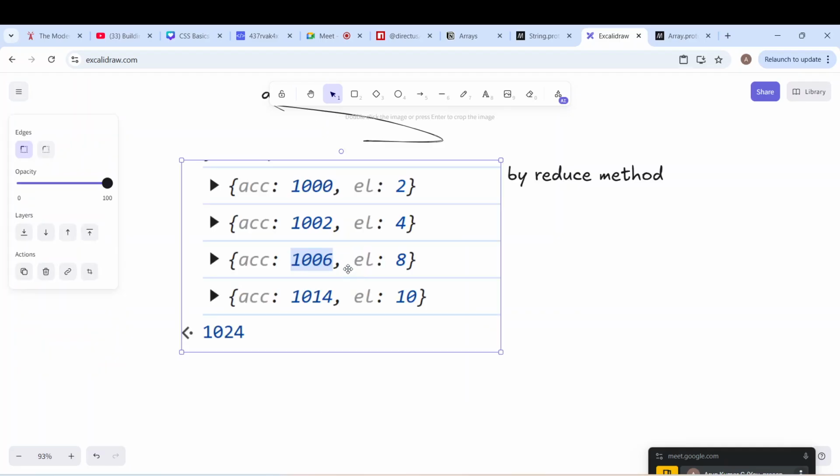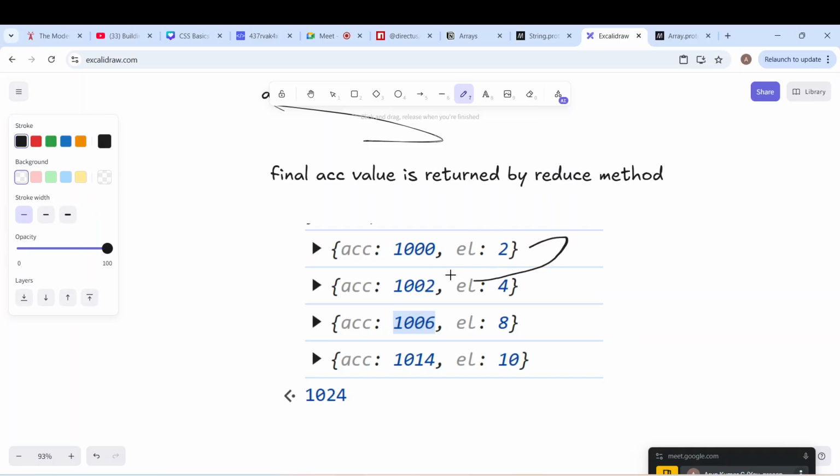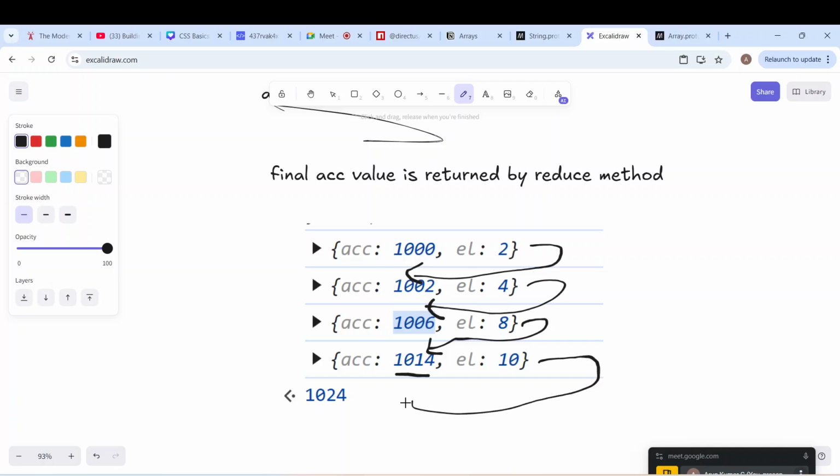Okay, this paste. Yeah, it pasted now. So this value is actually the return value you got from here. The return value from this is 102. Return value from this return is 1006. Return value from this is 1014. At the end 1014, but then the return value of this will be 1024, and that is what is returned by the reduce because there are no more elements to process.